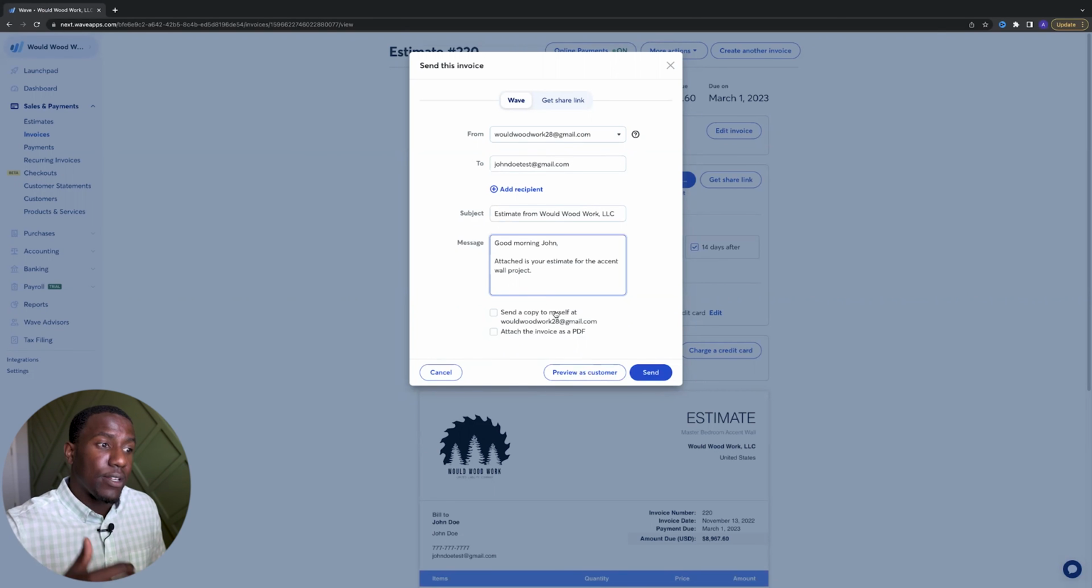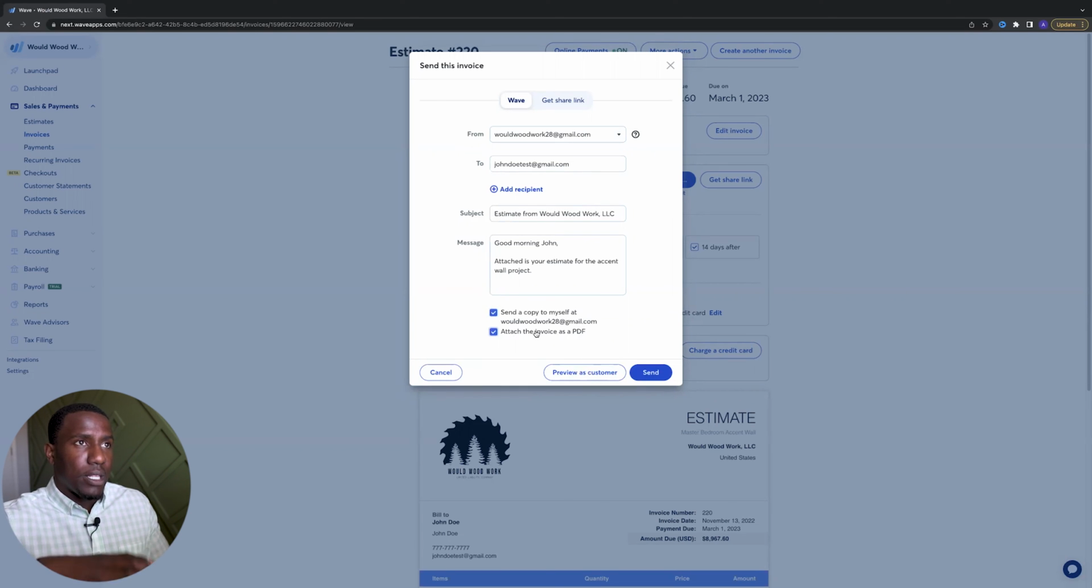And you could send a copy to myself, meaning you could send a copy to your email to make sure that, you know, it was sent and you received it. And then what we always do is attach it as a PDF. So instead of it being a line item within the email, it's attached as a PDF separately. So if the client needs to print it out, or if we need to print it out, we can print out the invoice instead of printing out a whole email conversation, in a sense.